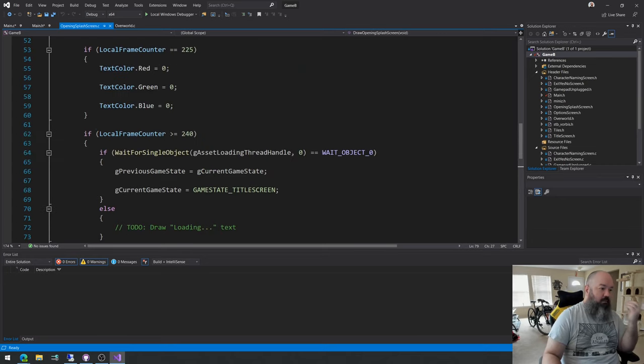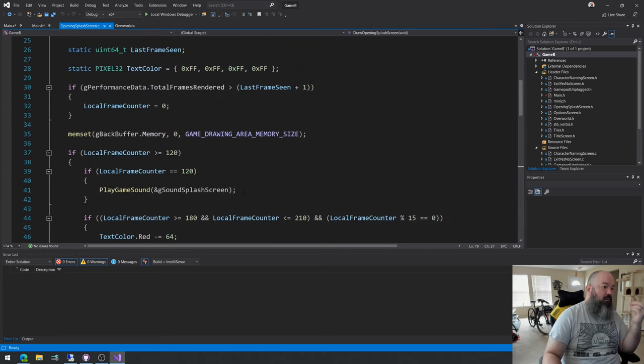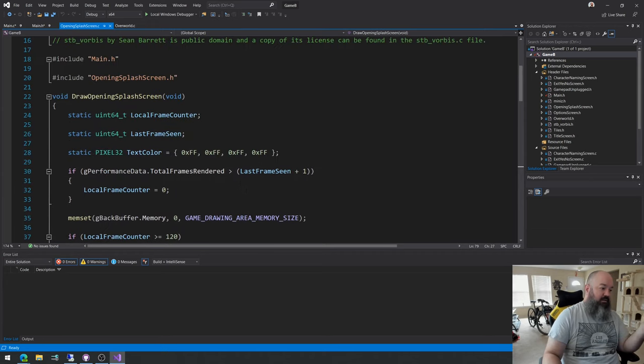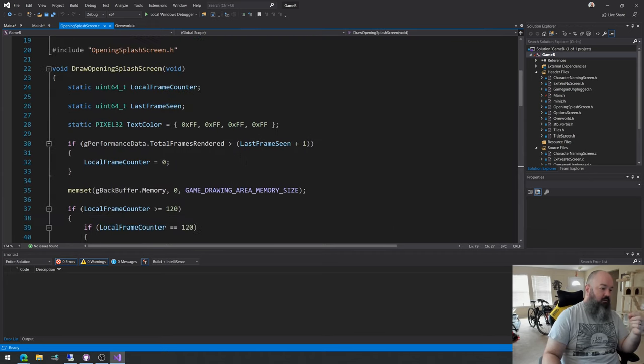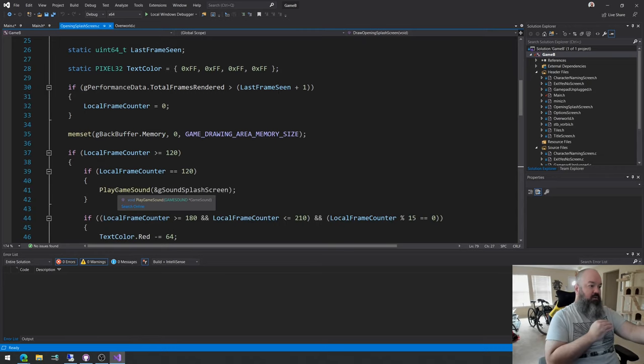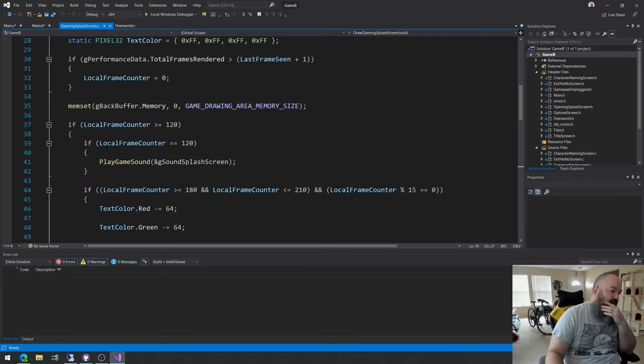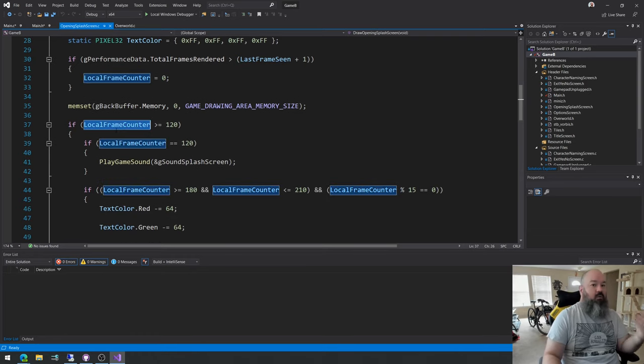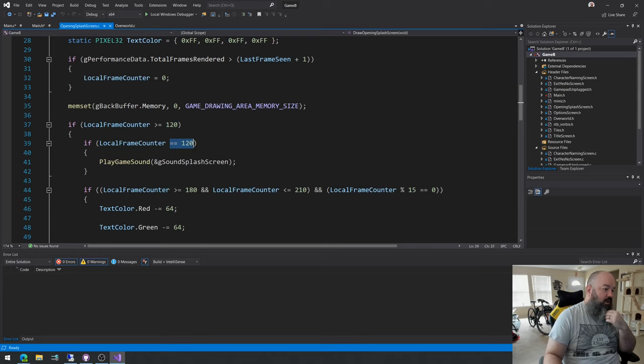But I also want to make sure that if the loading of those assets takes a long time, this happens. It just gets pushed later in time. What I'm trying to say is, I don't want to miss local frame counter equals 120. I don't want to miss that moment, because then our game sound will never play.